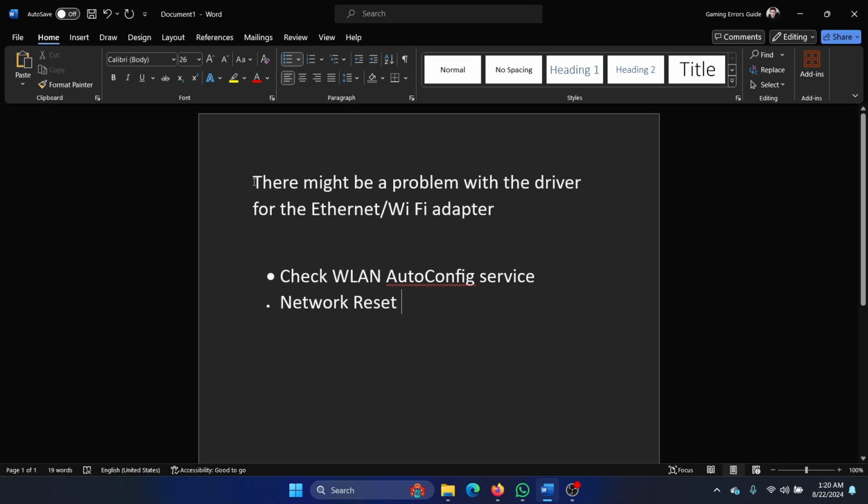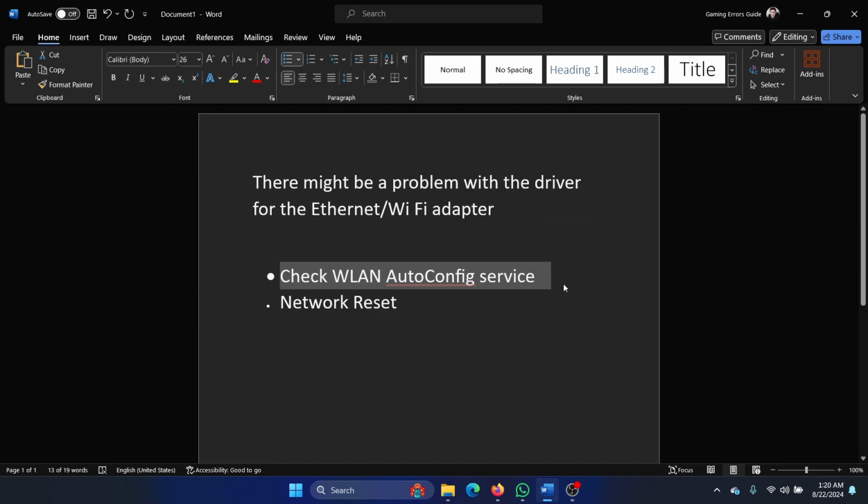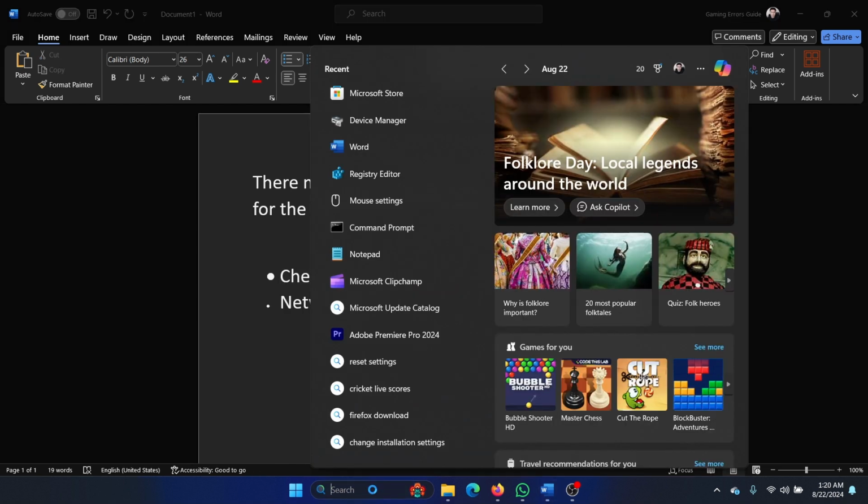Hey friends, if you encounter there might be a problem with the driver for the Ethernet Wi-Fi adapter, then please watch this video. I will guide you through the resolutions. The first solution is to check the status of the WLAN auto config service.